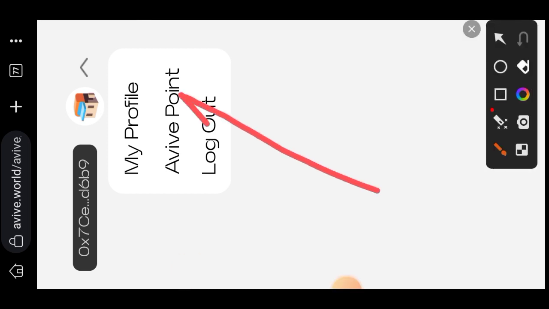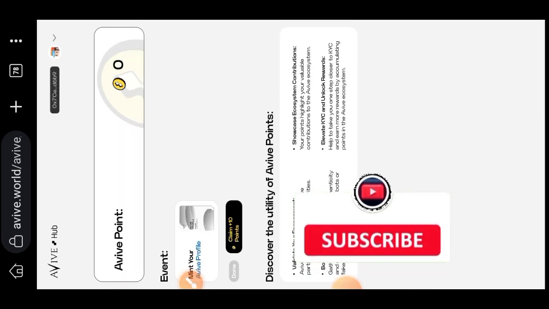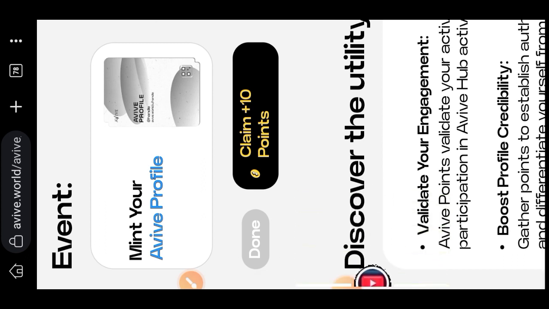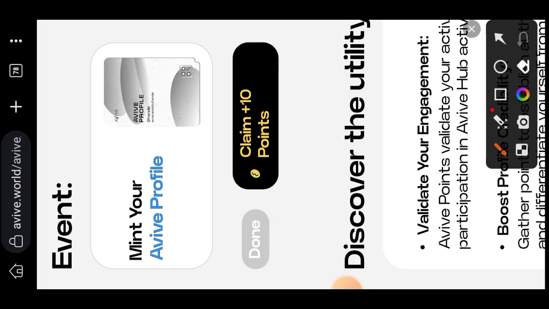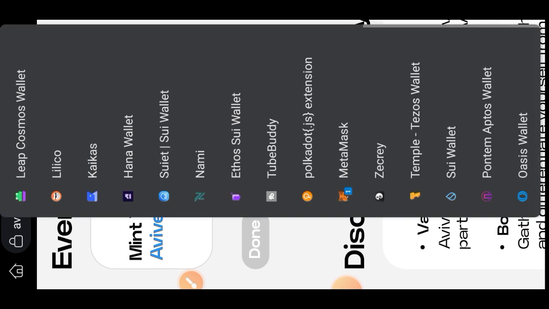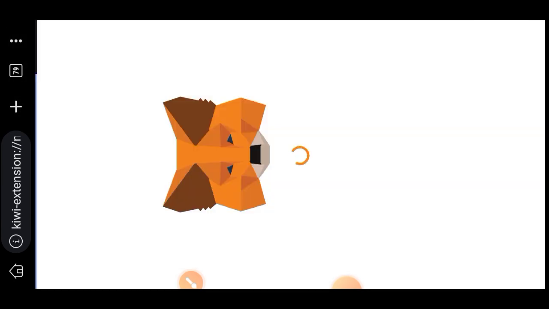So next, you are going to the top right of your device, tap on Avive point. So for every event that you participate in Avive, you are supposed to claim some Avive points to validate your participation in that event. So as you can see, my balance was showing 0, but it showed that I have 10 points to claim. So I'll tap on the button that says claim 10 points. So doing this is what validates my participation in the Avive Profile Mint event.